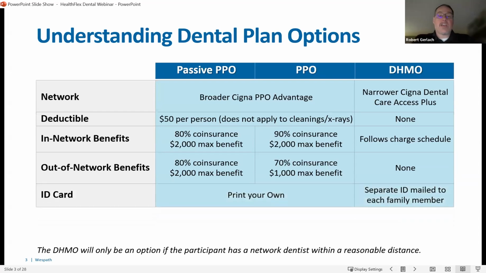There's no ID card on the passive PPO or PPO. You can print something online if you want from Cigna.com or using your single sign-on from benefitsaccess.org. For the DHMO, each individual in the family gets their own ID card, and that ID card will have the dentist's name printed on the card, so you need to bring that to the dentist.